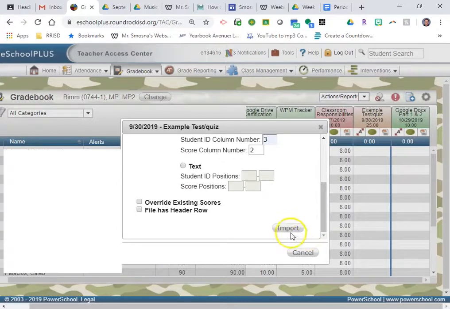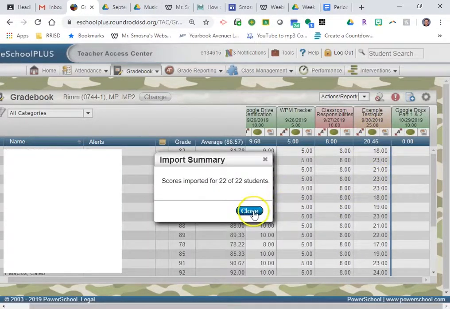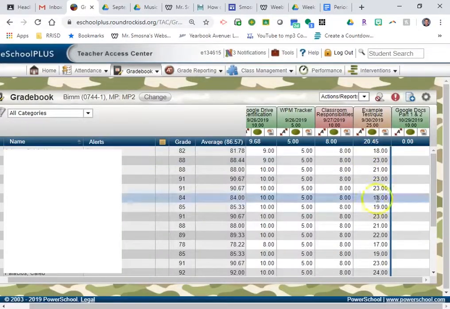Move down and click on Import, and it will automatically import scores for anyone who has completed that quiz or test or whatever it was. For my example, it's 22 out of 22. If a student wasn't there that day, it won't put in a random number for them. It will just leave it blank.